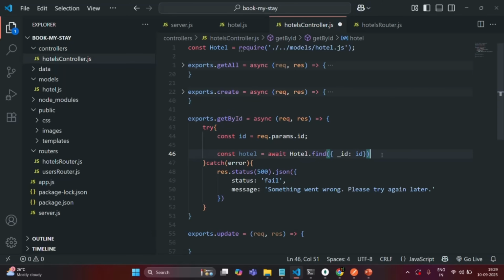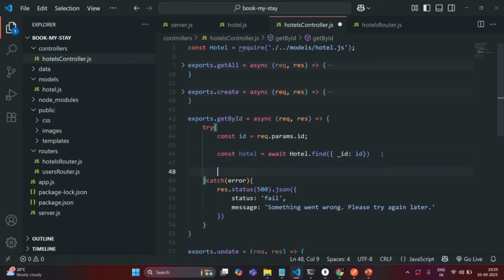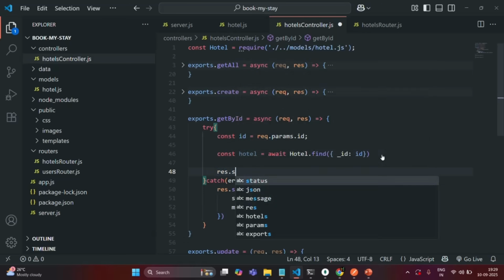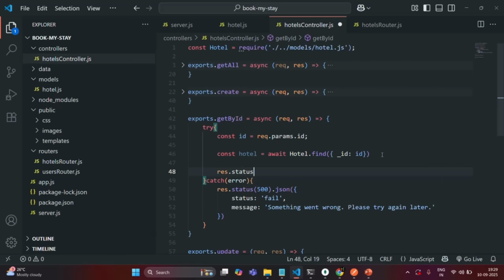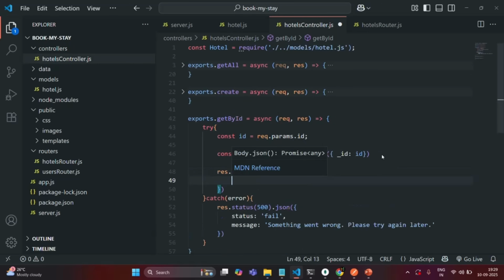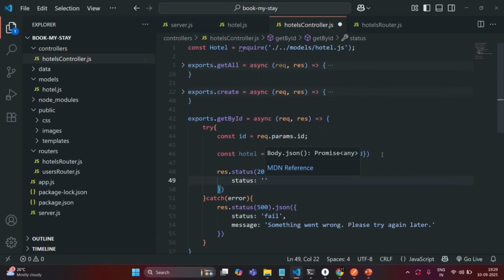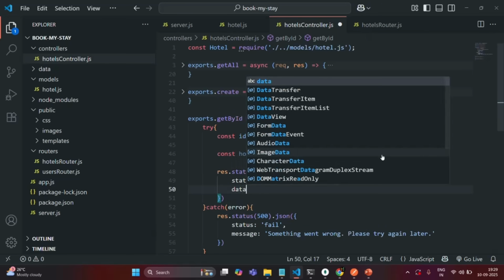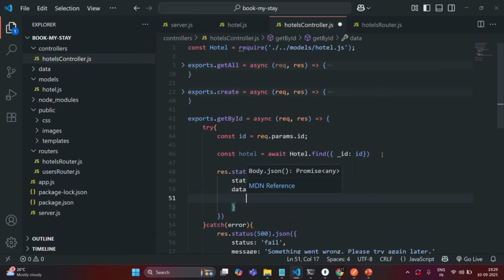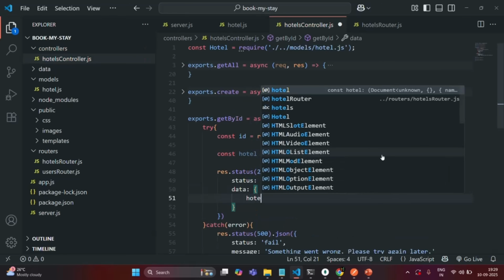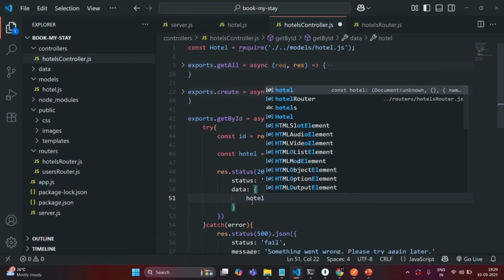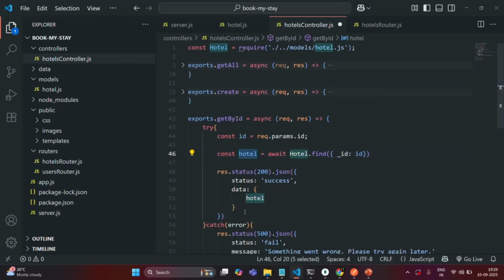Okay. And now what I'm going to do is, on the response object, let's set the status to 200, which stands for OK. And let's use the JSON method to send JSON data in the response. There again, first I'm going to set the status to success, and then I'm going to specify the data property. To that, I'm going to assign an object, and inside that object, I'm going to create a hotel property, and this I want to assign with this hotel variable.